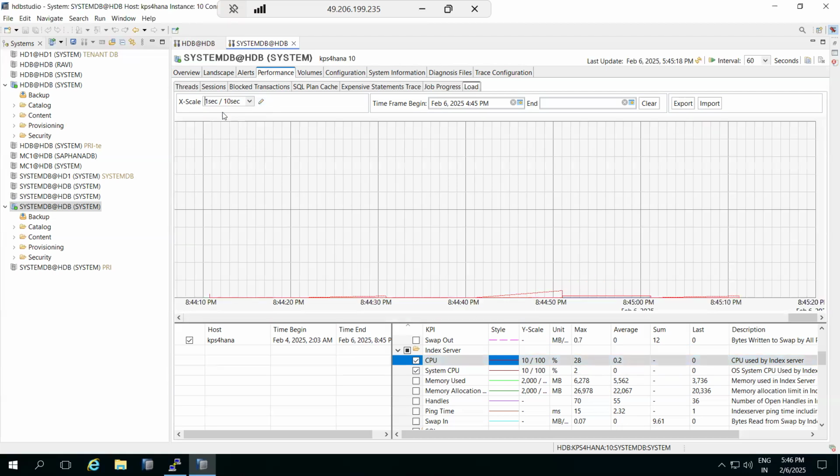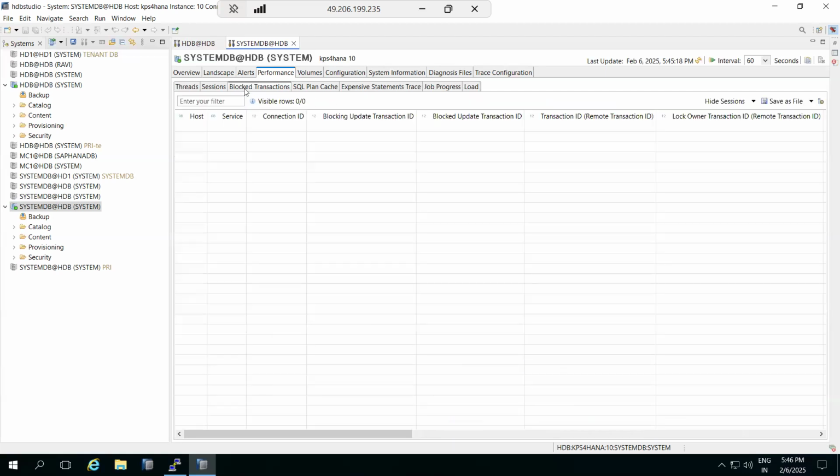Suppose any deadlock happens or any long running process is there, then we have to go to the blocked transactions and we can cancel it. If any deadlocks are there, right click and we can cancel it. Sometimes deadlocks we cannot cancel. At that time we need to restart the database. From system DB or tenant DB we need to clear that? Tenant DB only. Transactions will happen in the tenant database only, right? Yes, then in the tenant database only we have to do that.